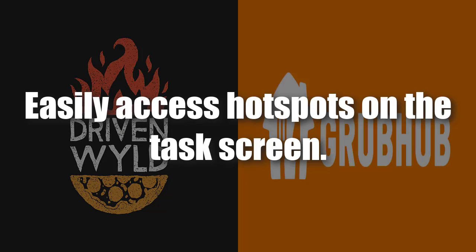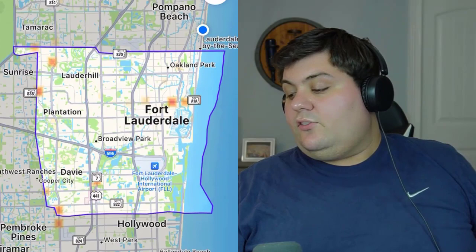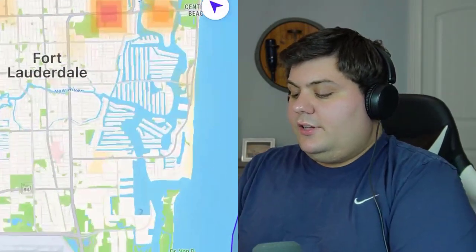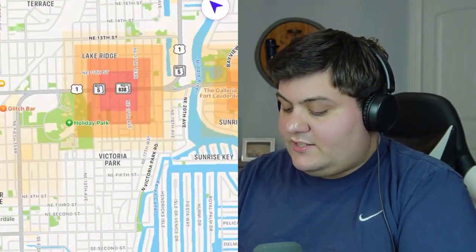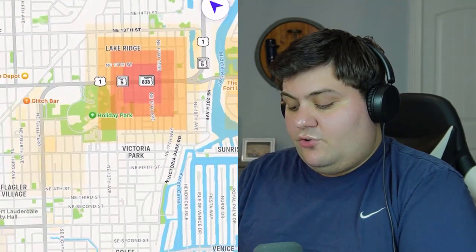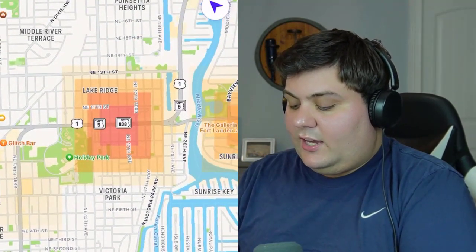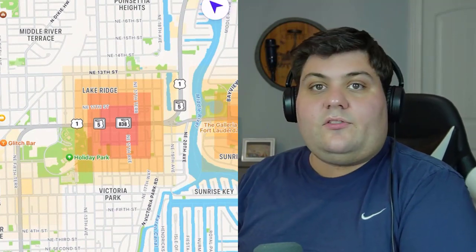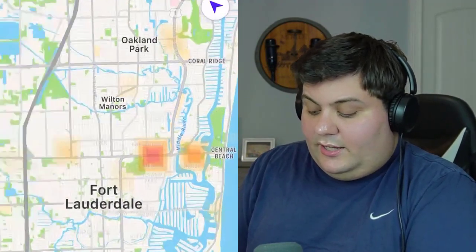Easily access hotspots on task screen. I feel like the word access is a very poor choice of words, because when you go into Grubhub, you can literally zoom into these hotspots and you're just gonna see a bunch of red. It's not really access. It's not like I could click on it and see other restaurants or anything like that. It literally is just a red spot on the screen, which in my opinion is not a great indicator of what a hotspot should be, but that's a different conversation for a different day.